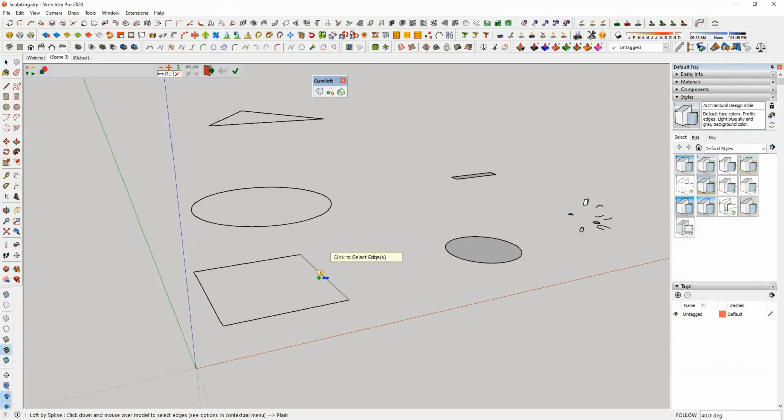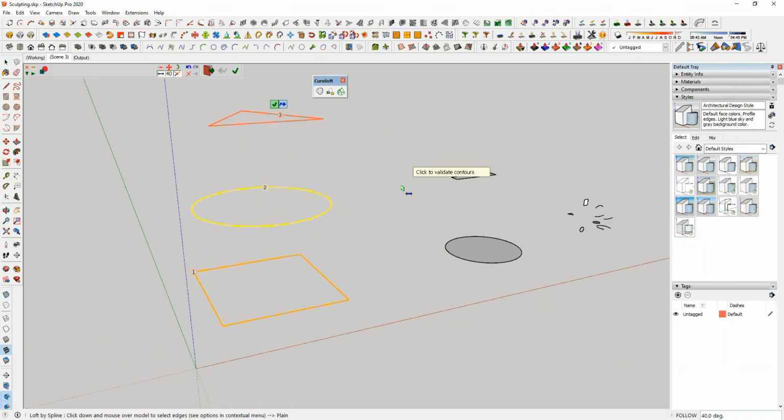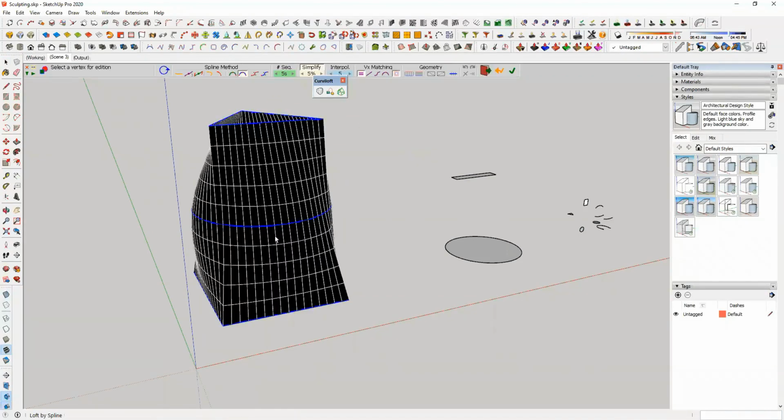Okay, so if we want to connect them with a gradual transformation, I will select the Curviloft, and we need to select the edges. That is one shape. It has recognized this as a single shape. Now we will select the second shape and then the third shape. Okay, and I can now go on and click OK.